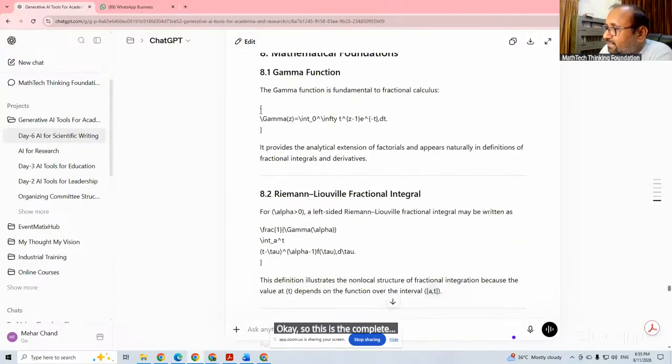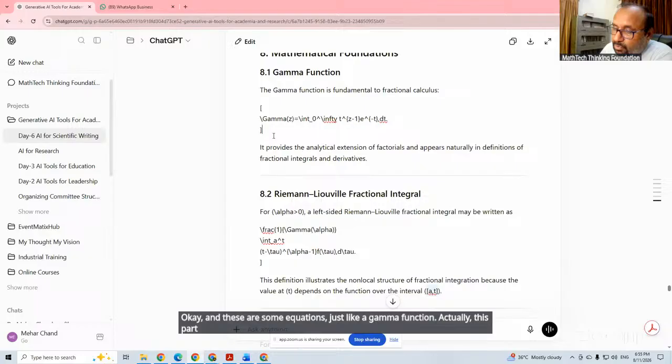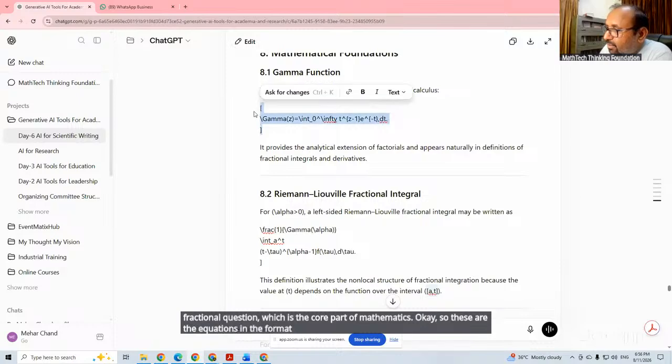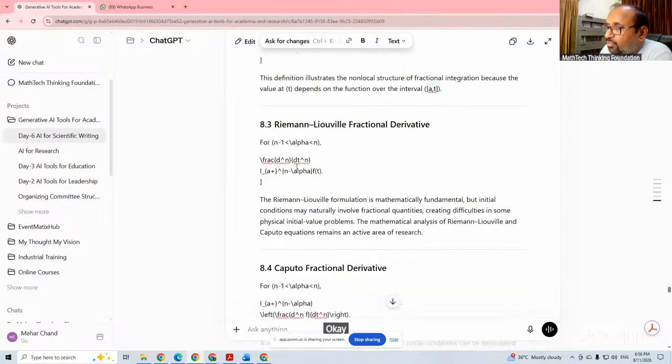These are some equations, just like the gamma function. Actually, this part is mathematical, fractional calculus, which is a core part of mathematics. So these are the equations in the format of LaTeX. When you convert this entire paper into LaTeX, you can do it.